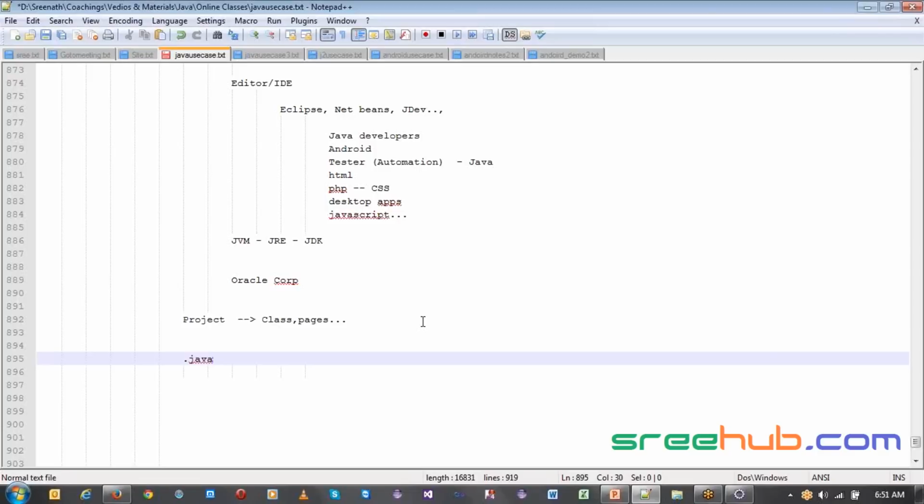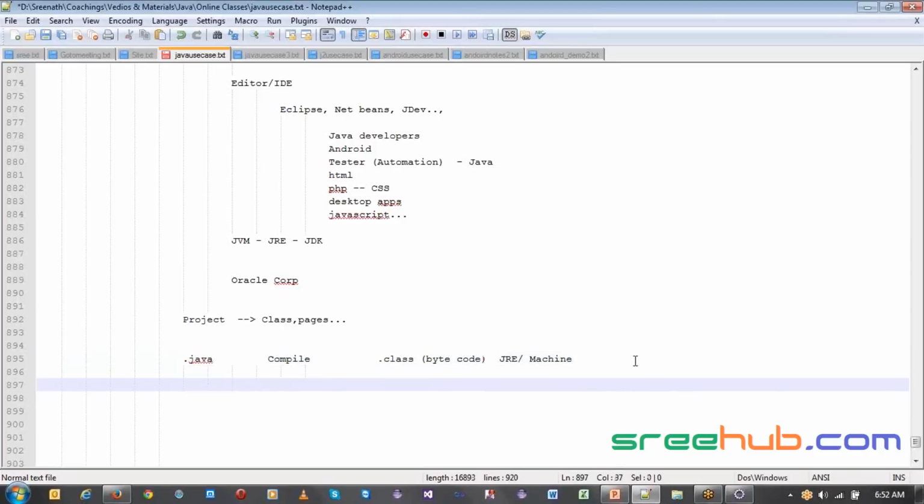So for that reason, in Java, we have to compile our code. Compiling is nothing but converting the .java file into a file called a .class file. This .class file is also called bytecode. This class file is understandable by our JRE, or by the machine as such. The compiler actually converts your Java into .class. This process is called a build process. Building your class is nothing but converting your .java into a .class file.